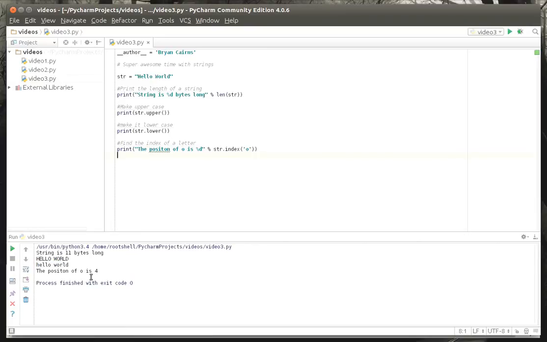The position of O is 4. Well, if we count this out, 0, 1, 2, 3, 4. That's where O is, right there. It's the fourth character. I should say it's the fifth character on the fourth position because it's a zero-based index.